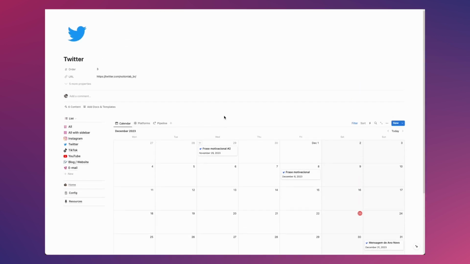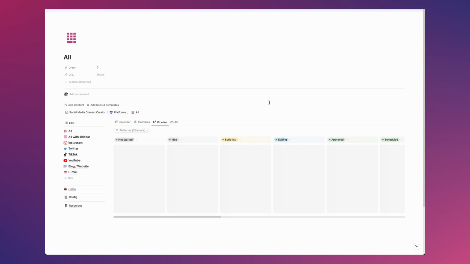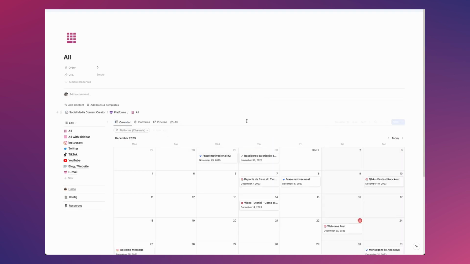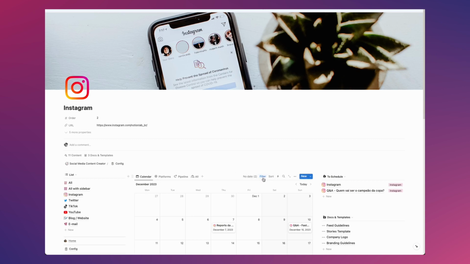Yeah guys, so basically the template does that, and I think it's pretty straightforward. You can start using it. The only difference here between all and the other one is that there's no filter applied. For every single one, it's already filtered based on the platform that you want.